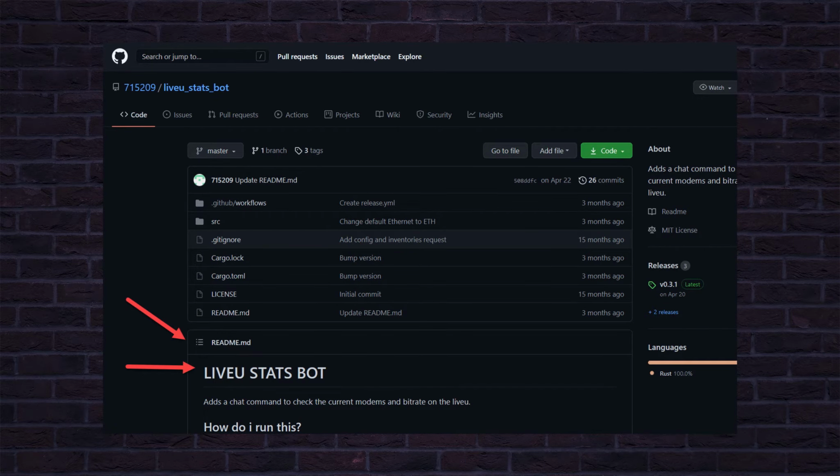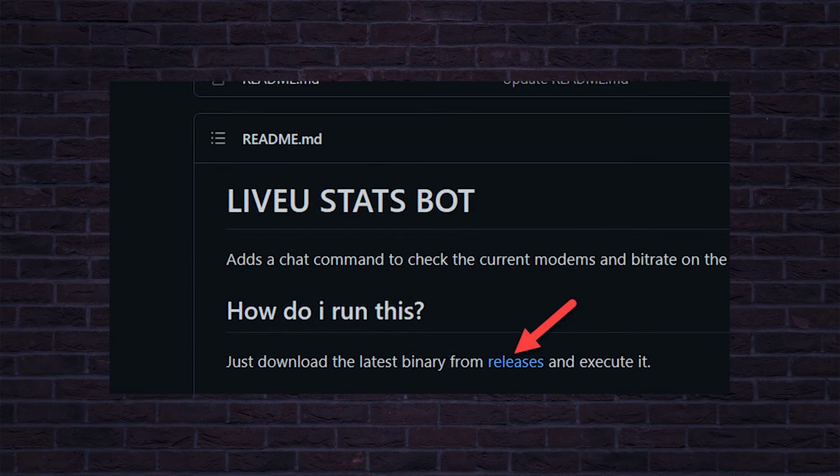Just ignore the top part and go straight into the readme.md section, and you'll see in big bold letters, LiveU StatsBot. Then scroll down a little bit more, and step 3 will be clicking on releases.